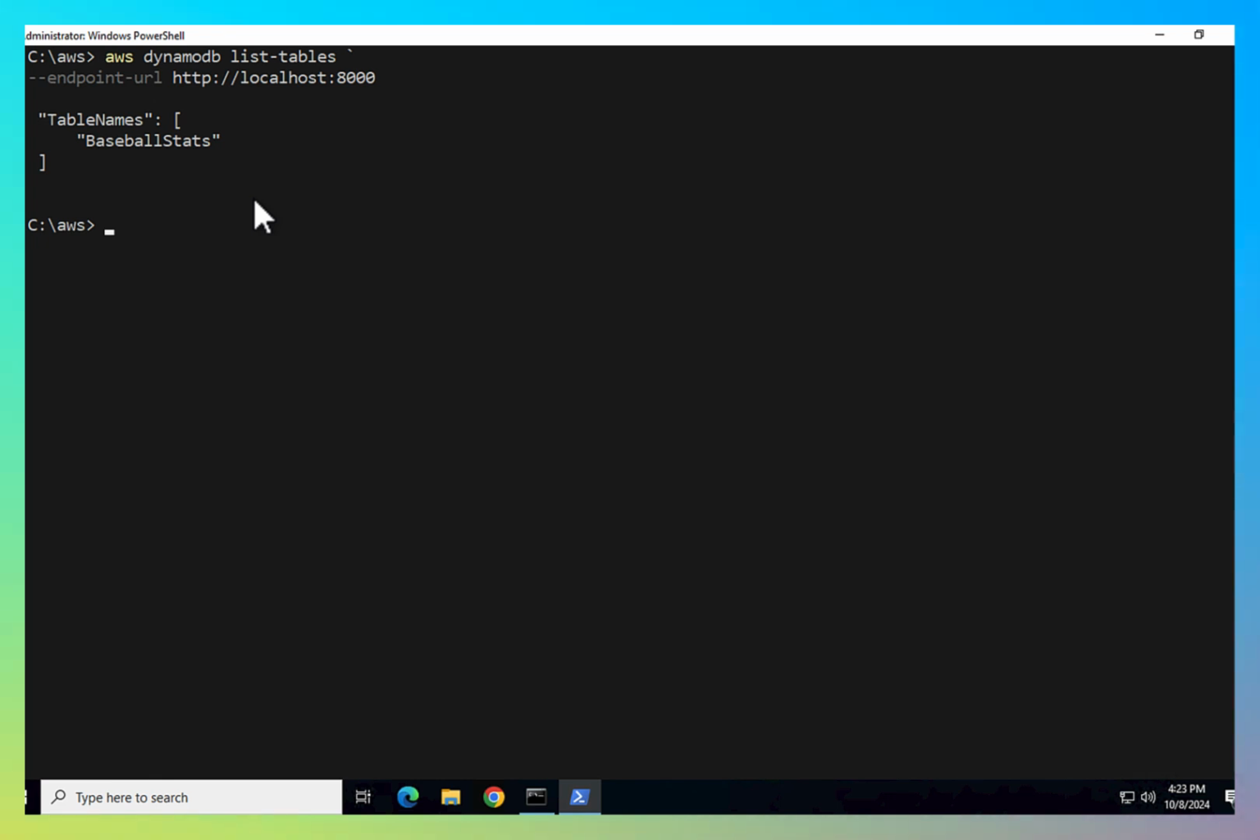So I'm going to issue a scan command. So I'm going to do an AWS DynamoDB scan. And then the parameters that I need to pass are the table name, being baseball stats. And then the other parameter that I need to pass is that endpoint URL, which I had on my clipboard, so I'm just pasting it in.